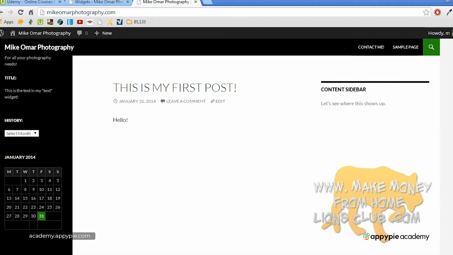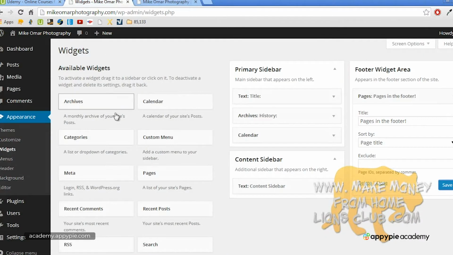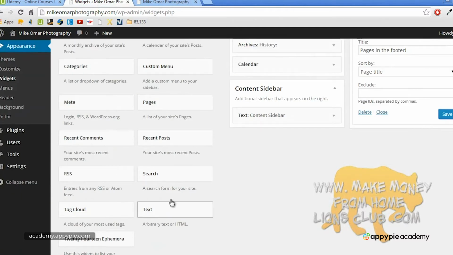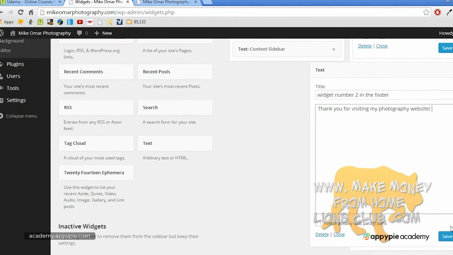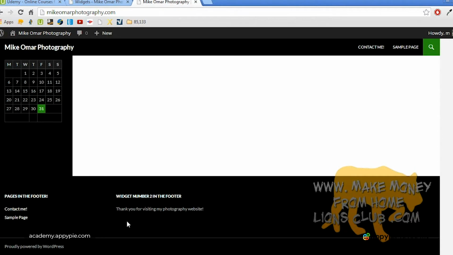The pages were here along the top by default, and now we have them in the footer as well. See? Pages in the footer. So as you can see, it's pretty easy to manipulate all this stuff. Let's put another text one in the footer just to see what happens. Widget number 2 in the footer. Thank you for visiting my photography website. Save it. Let's go back here, reload this, and there's widget number 2 in the footer right here.